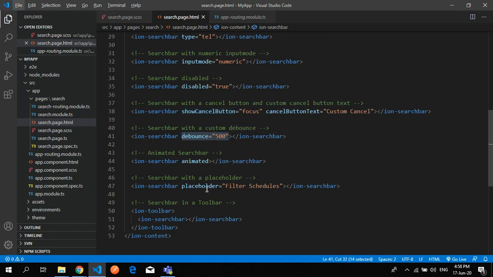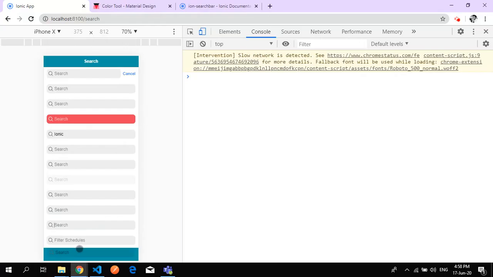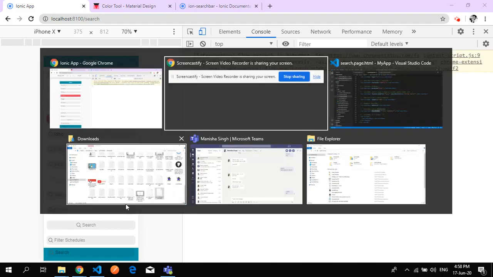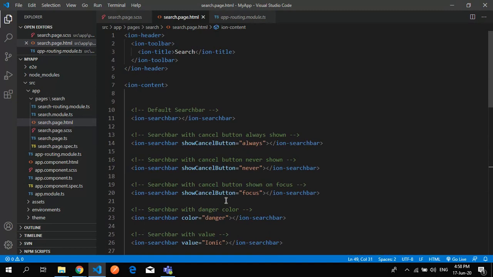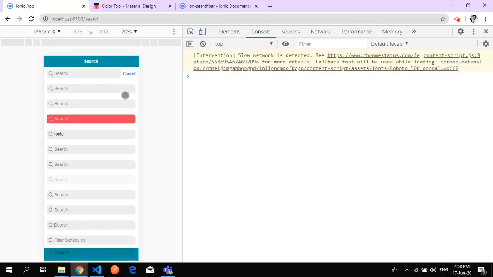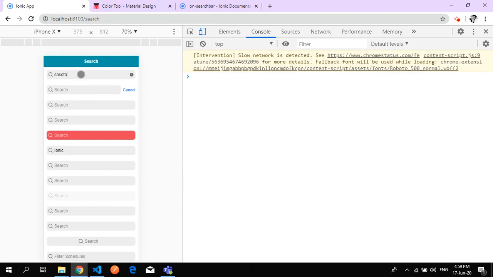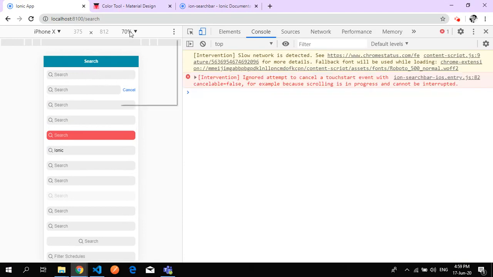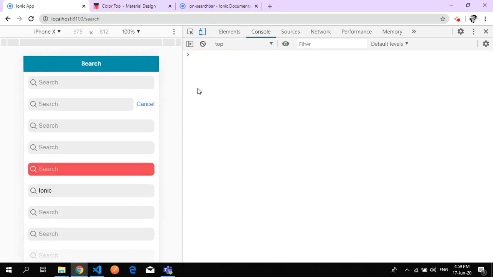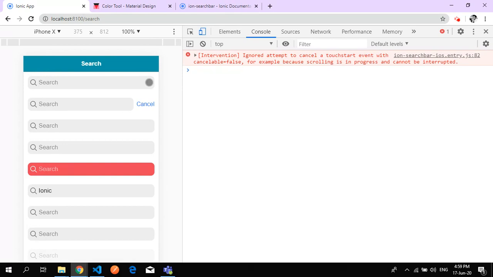Then we have a placeholder, for example a filter schedule. Here you can see the placeholder is what we can write by default. Okay, let's see the properties one by one. This is the default search box, which will appear, and this is the first one. Whenever we type something, there is a cross mark and we can clear it. Let's zoom in. Okay, so it looks like this. And this is what happens whenever we clear it.